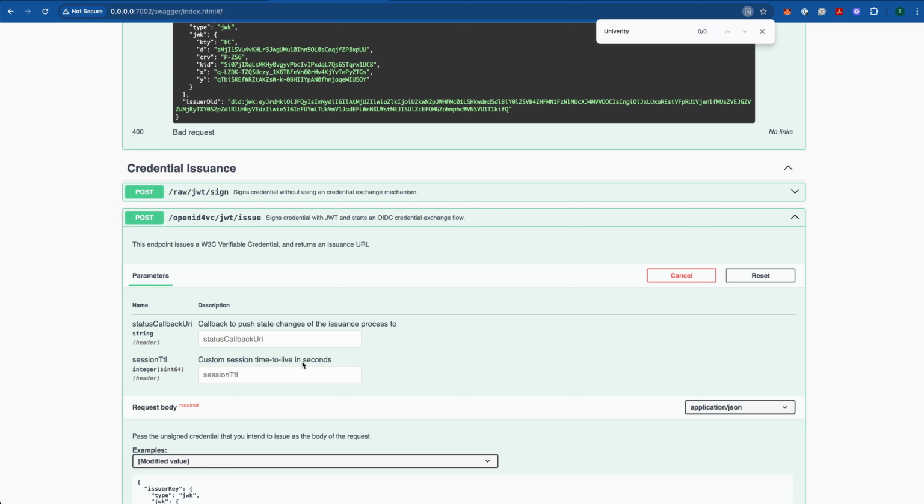Here in the headers, we can also provide a status callback URI, which will be called at the different stages of the issuance request, which can be really helpful if you want to keep external systems informed or execute certain business logic during the issuance stages. Then also session TTL to define a custom session lifetime, as it's by default 5 minutes.